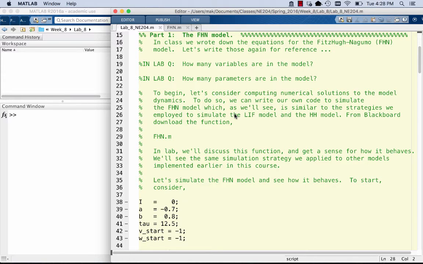So from Blackboard, please download this function, fhn.m, and let's discuss this function to get a sense for how it behaves. And again, we'll see that the same simulation strategy we applied to other models also works for this model. So let's take a look at this function.